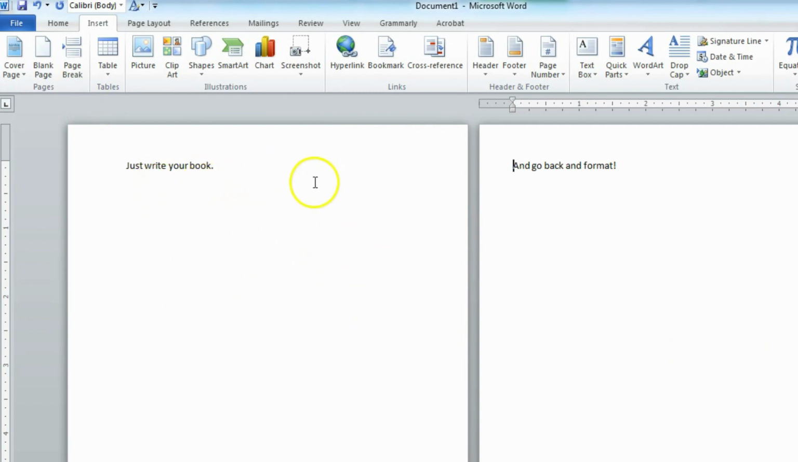So now you understand how to use a page break, and I hope that was very exciting for you and that you will be utilizing those and take your finger off that return key.